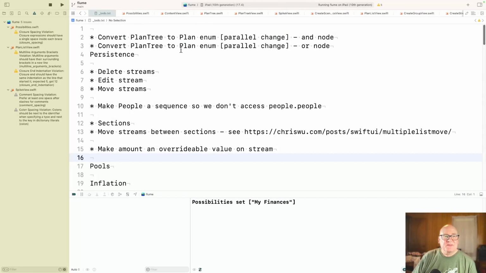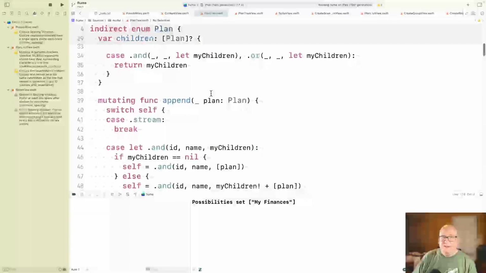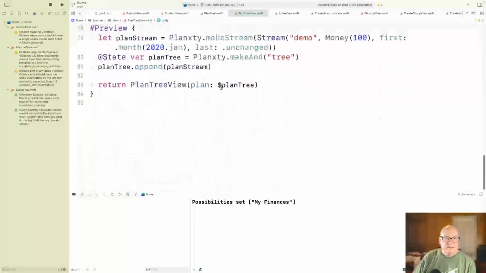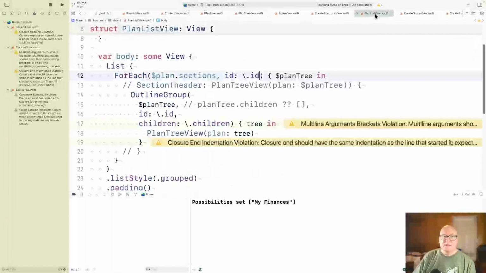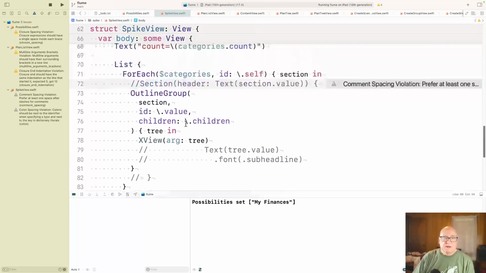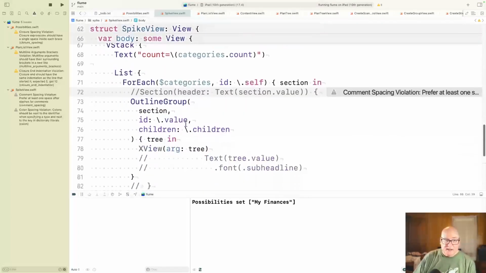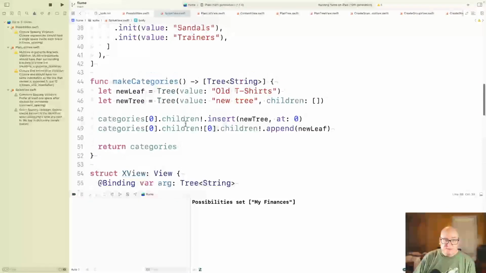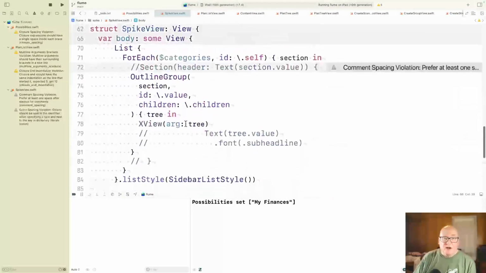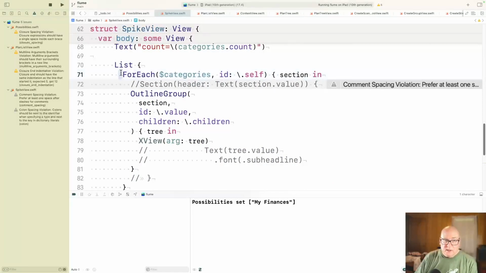Okay, so we were stuck on plan tree view, I think. No, something list view, plan list view. All right, and then the other thing I got involved with was spike view. So way back when we did a spike of a hierarchical structure so we could figure out how to make an outline group work. And we did it in a way where we put the top level entry in a section.